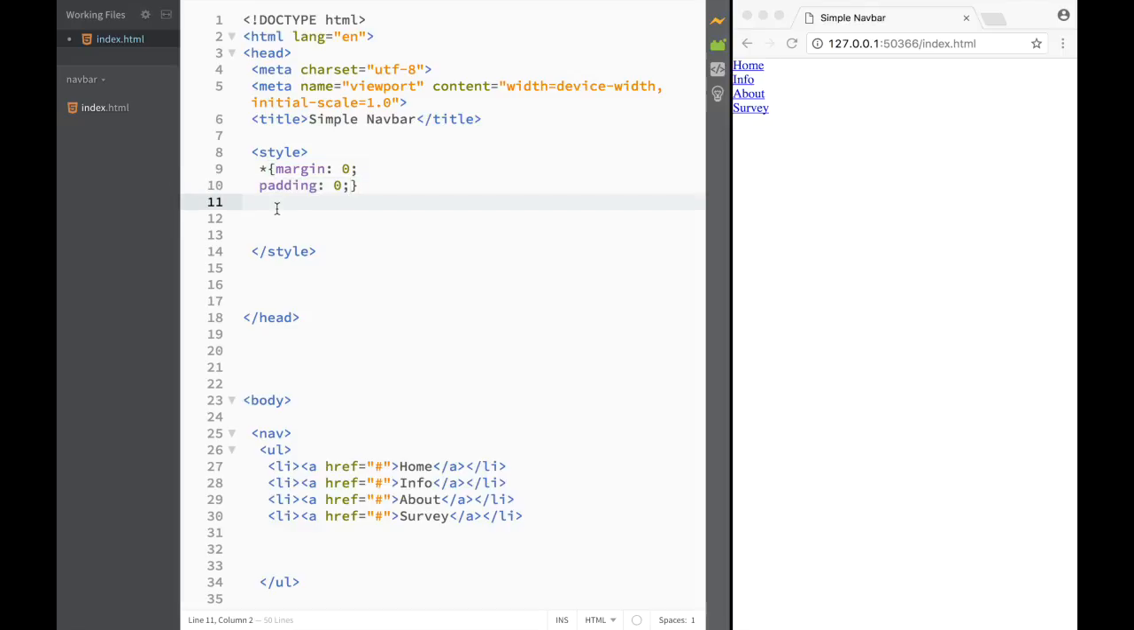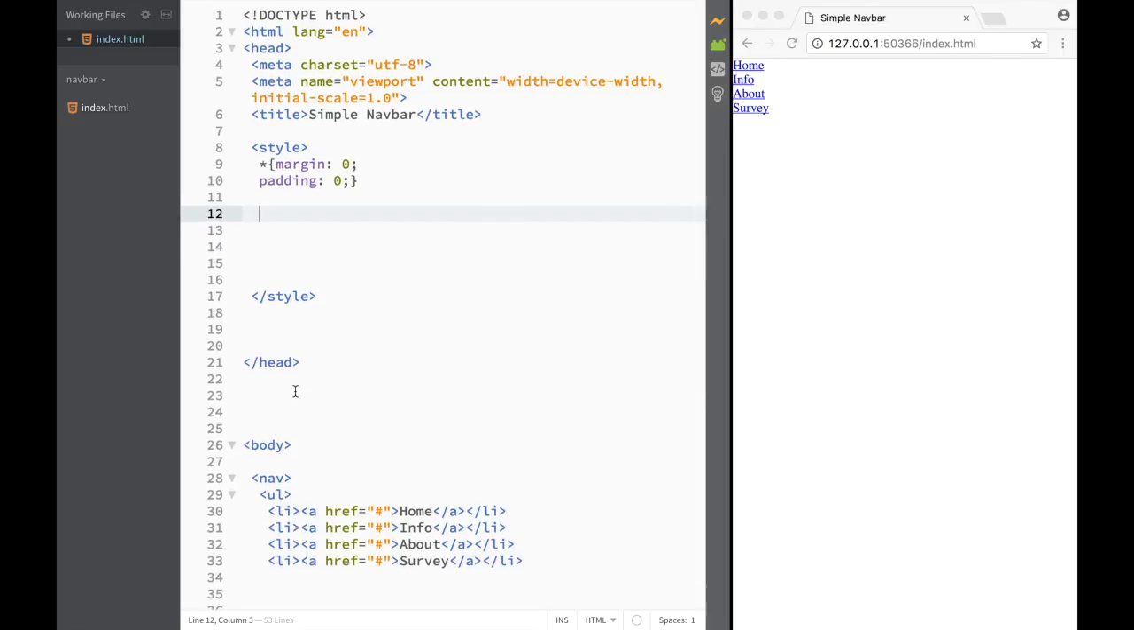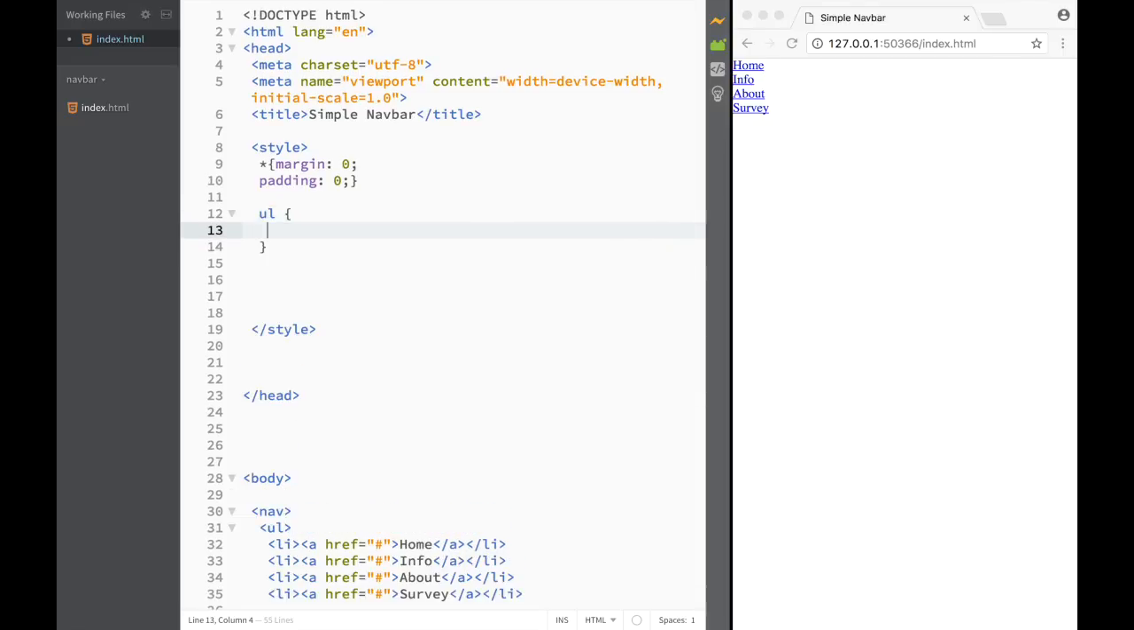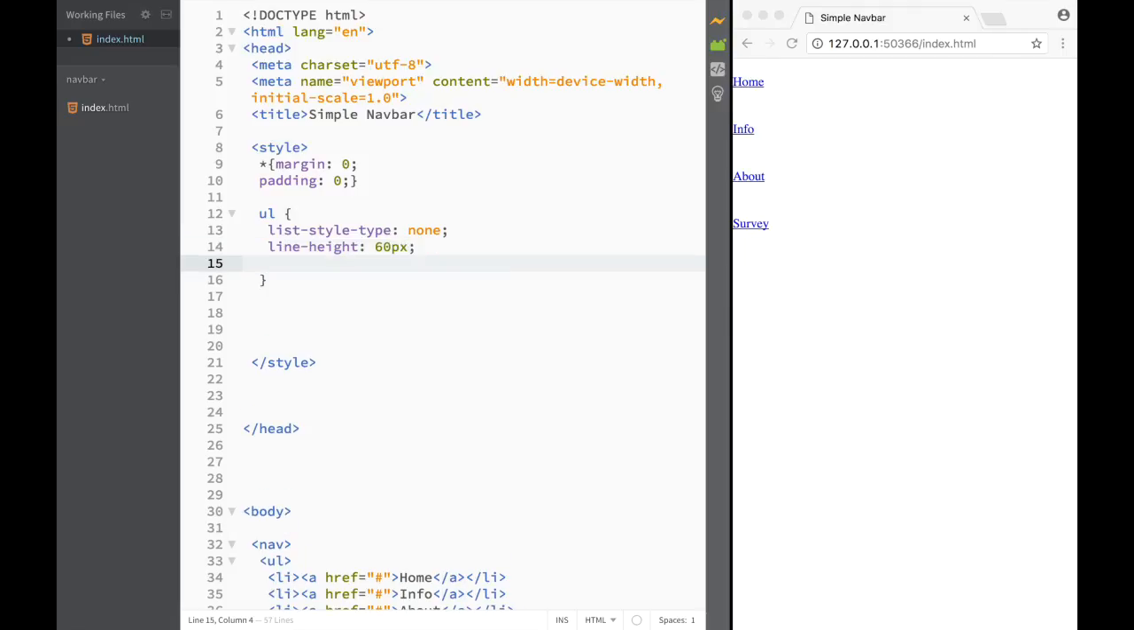Now after that, we would want to style the unordered list, which is the parent element for list items. So over here we would use the unordered list selector, and the first thing we would want to say is list-style-type to be none, because we want to get rid of these annoying little circles on the left hand side when we have unordered list items. Then we want to say line-height, let's say 60 pixels, and the actual height also we're going to set to 60 pixels.